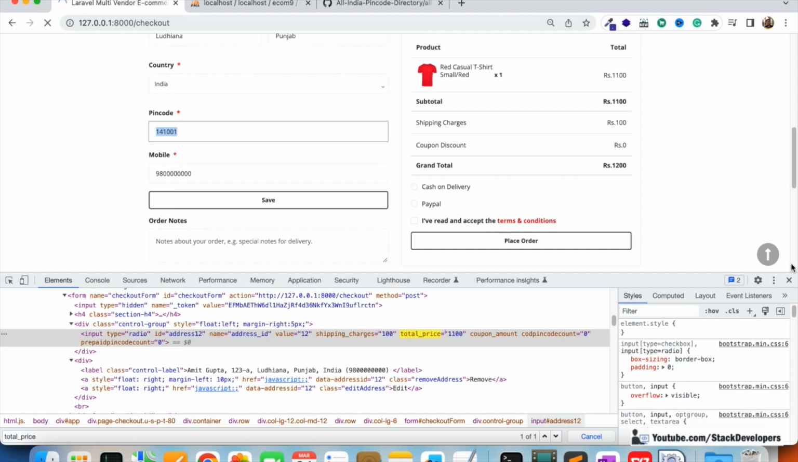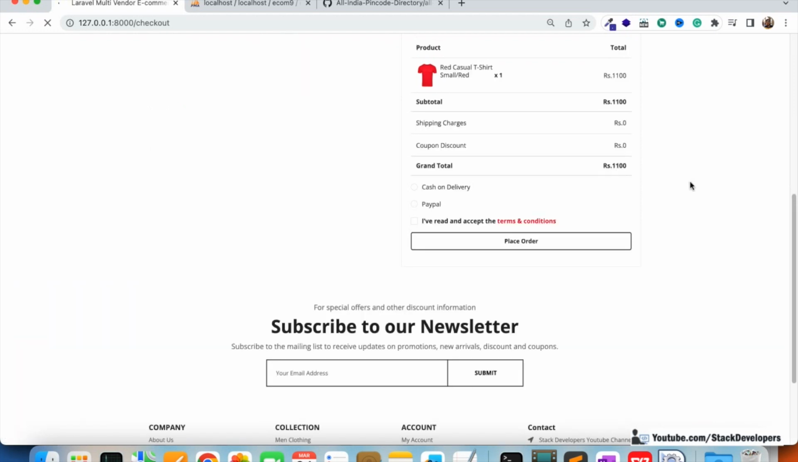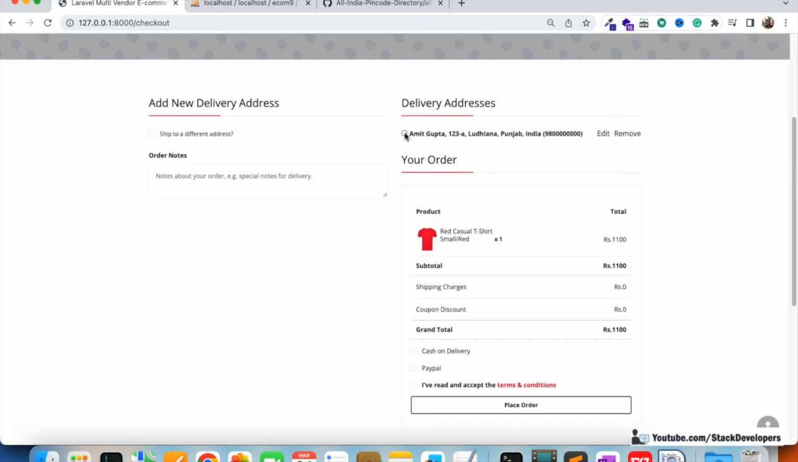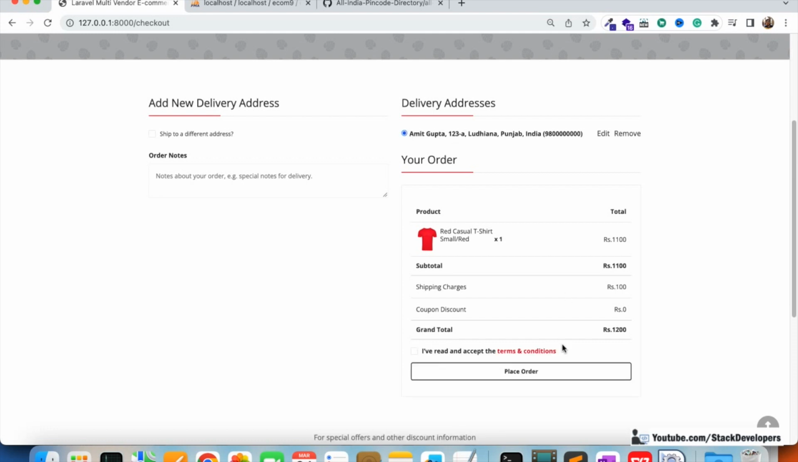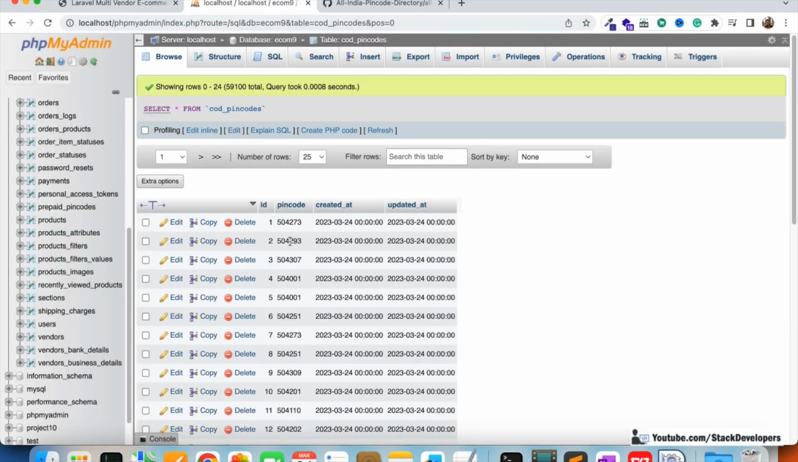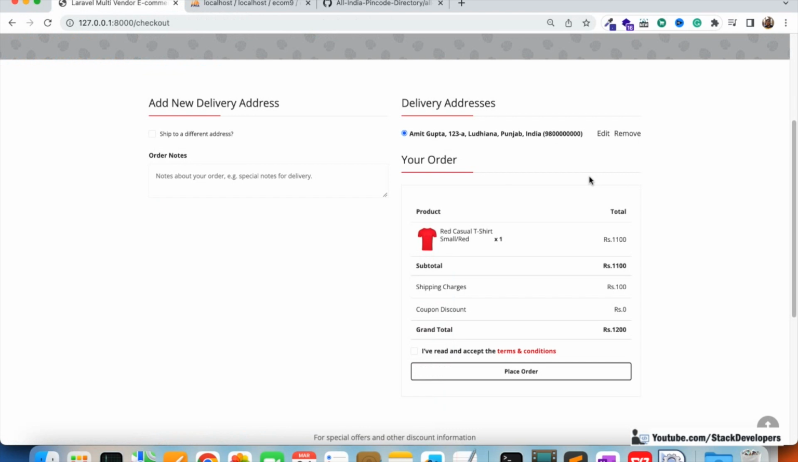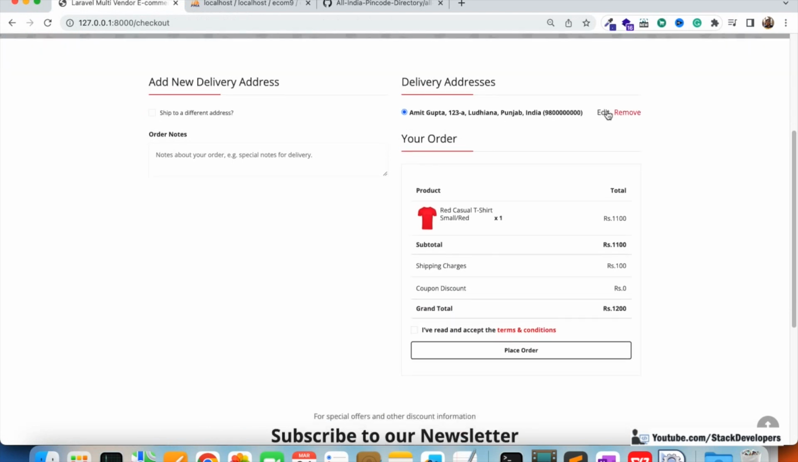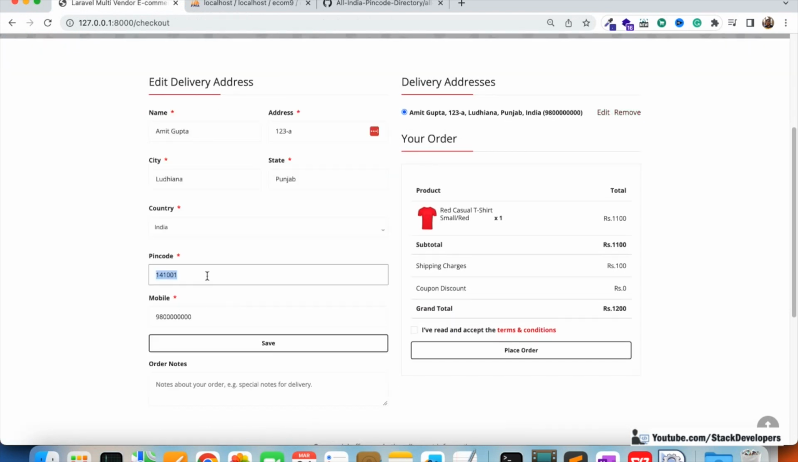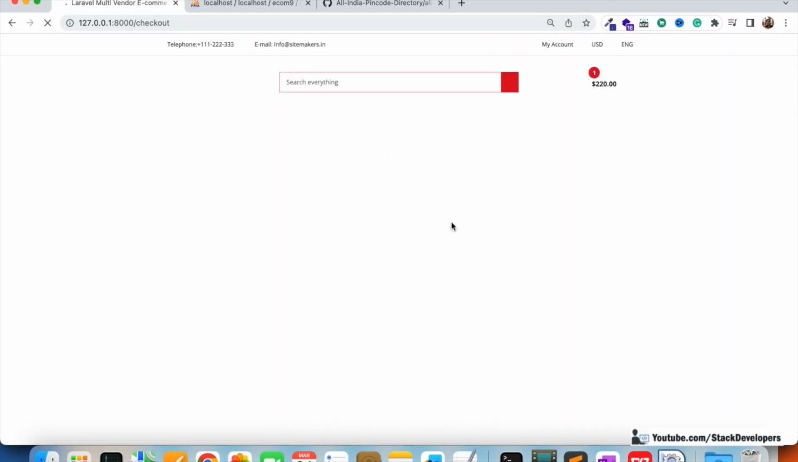I'm going to refresh here and we'll see. First we need to select the delivery address. We are going to select this one. See, both payment methods are disabled because the pin code does not exist at all. So I'm going to copy one of the pin codes from our COD pin code list, which is also located in the prepaid pin code list. Here I'm going to edit this pin code and save it as a new pin code.